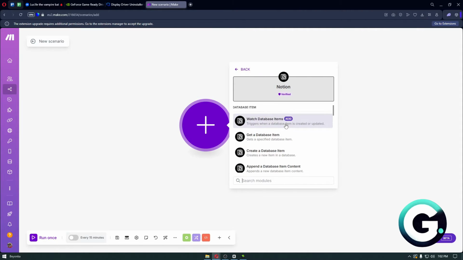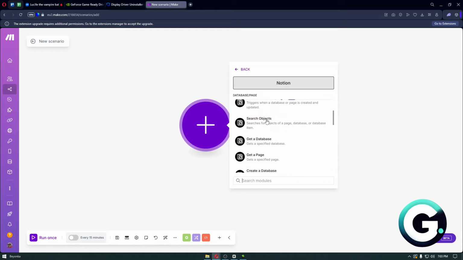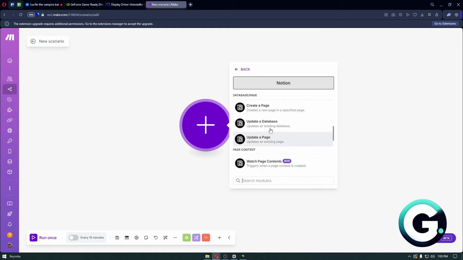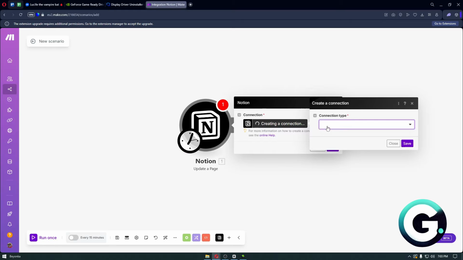Basically, inside Notion, we have multiple actions to go ahead and choose from. For example, get a database item, create a database item, and more. Now, in my case, I want to simply update a page on my Notion right here. So to proceed, you can just click on create a connection.